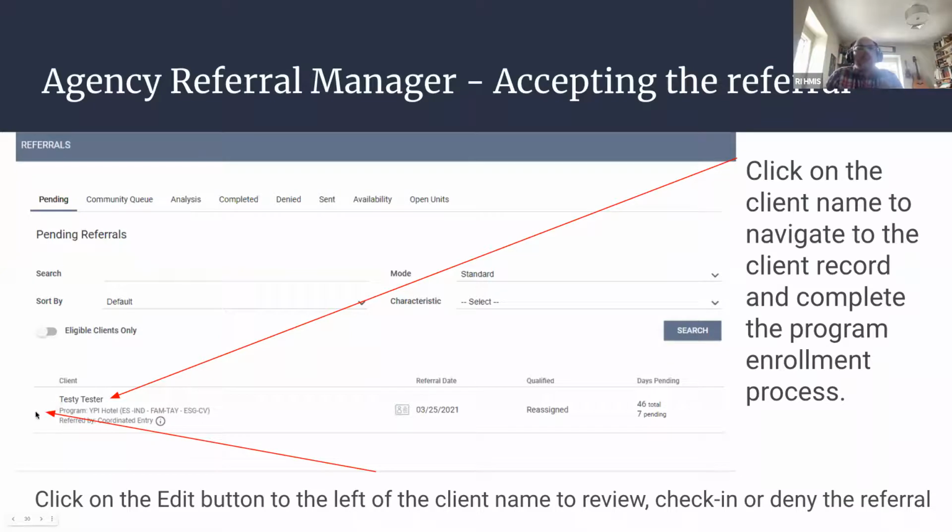But if you want to do something other than complete the referral, if you want to review, check in, or deny the referral, you'll click on the edit button to the left of the client's name to edit the pending referral.